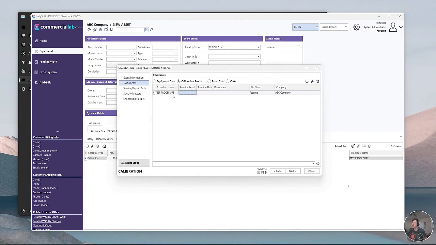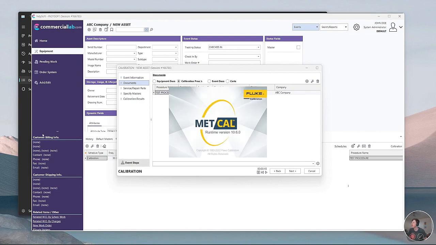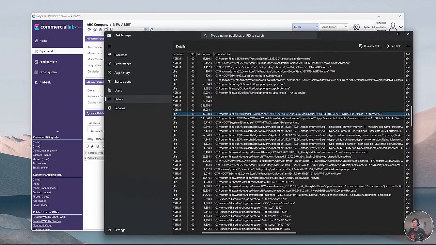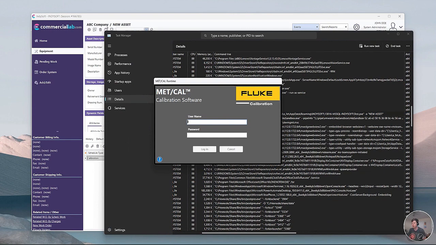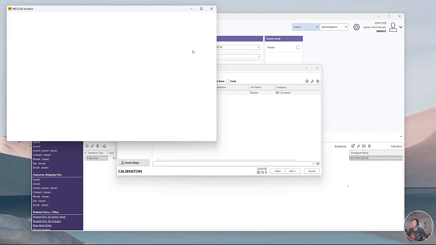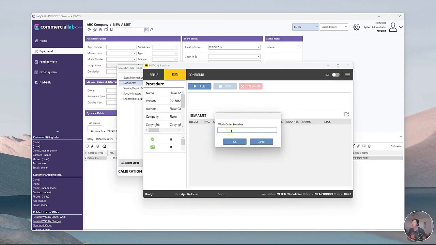All right, so once you double click here, let's go at it again. You can immediately tell that the procedure is being passed and the asset is being passed as part of the command line as well. So if we log in here, what should happen is that now it should get prompted immediately for a work order number, depending on how consistent MetCal is. Let's see. There we go. And as soon as I insert my work order number, this makes the workflow a lot easier.